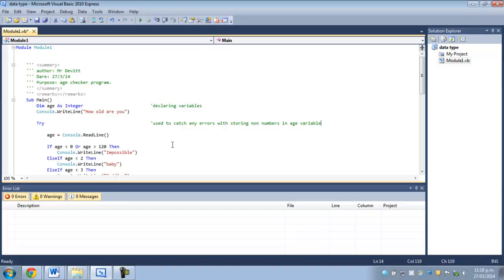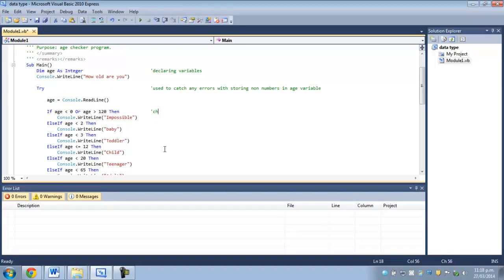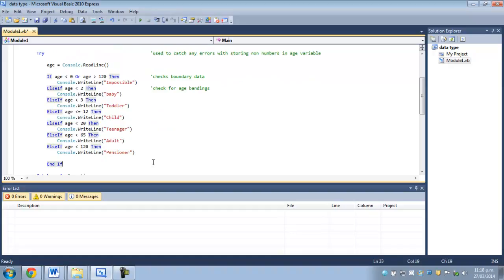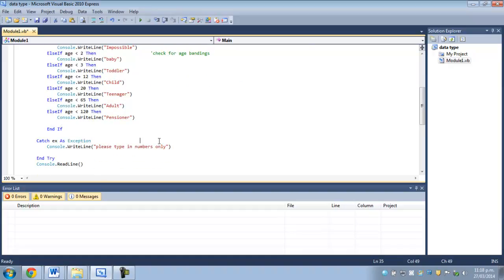Okay, underneath that, what we're trying to do here is we're trying to work out what is our boundary data. So I'm going to put in here that it checks boundary data. Underneath here, we're going to check for the different bandings, check for age bandings, and that's obviously going to come all the way down towards the bottom here. And then I might want to decide to comment this part as well. Perform this catch statement if an error, if non-number has been entered. And then provide a pause.